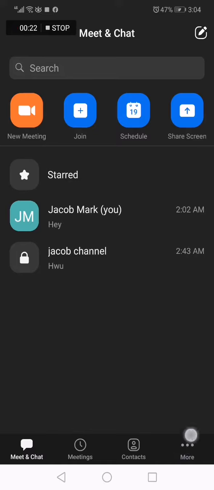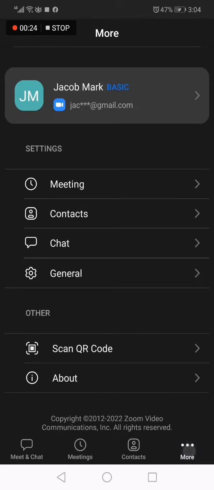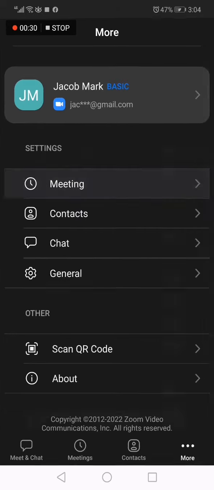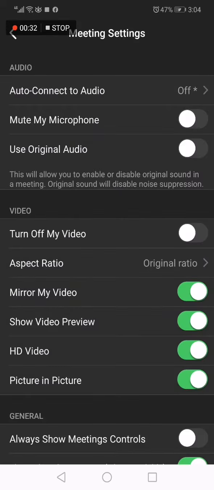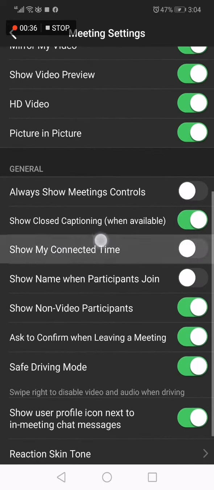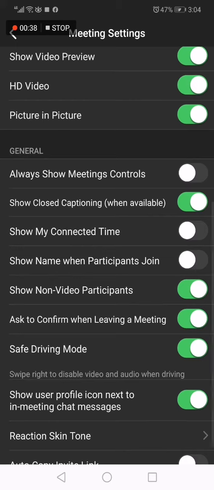Now go down here, click on more option, and now click on the meeting option, the first one right here. And now you need to go down until you find the option of show my connected time. You can turn it on or turn it off as you want, easy and fast.